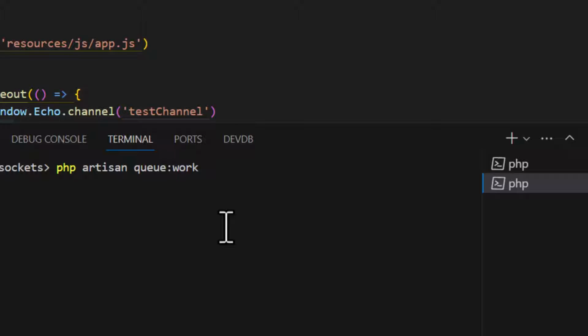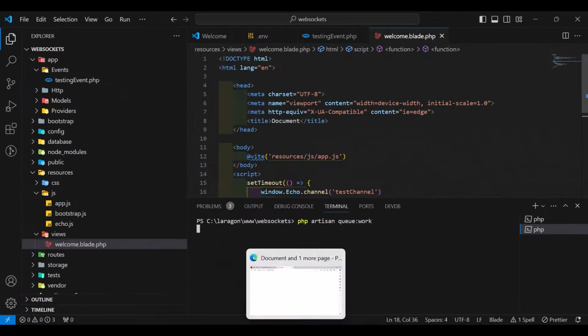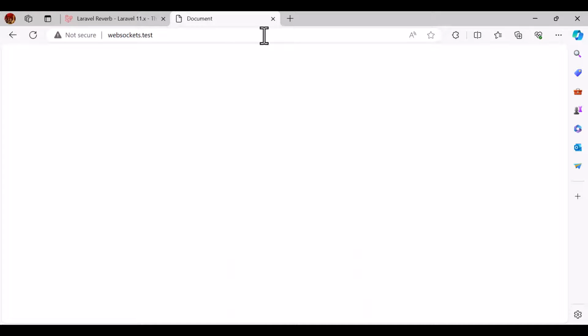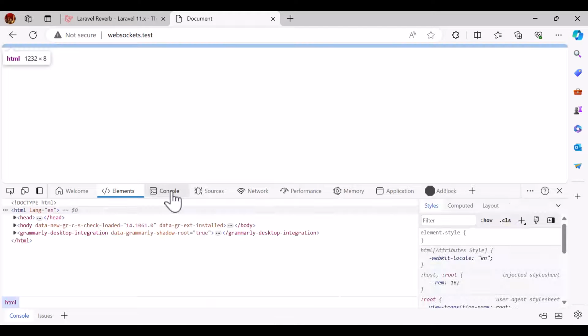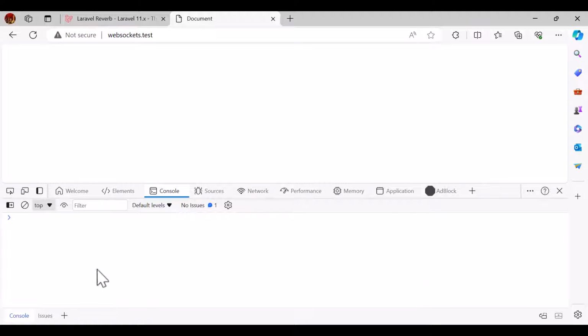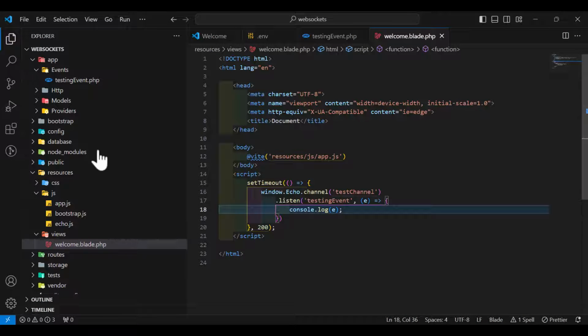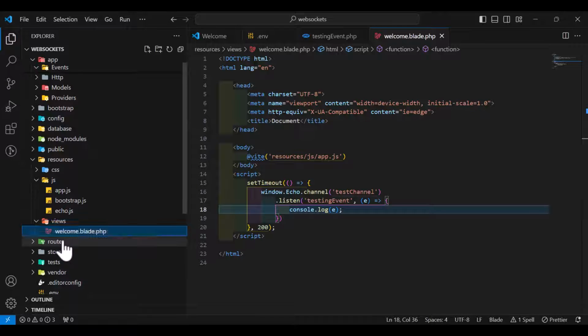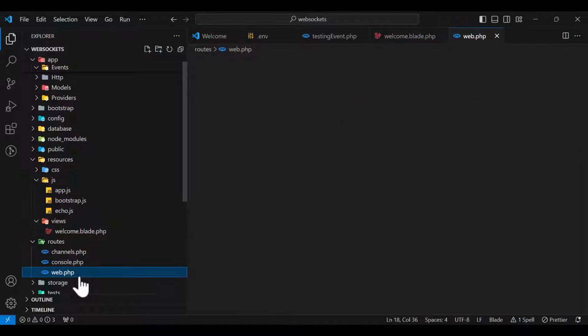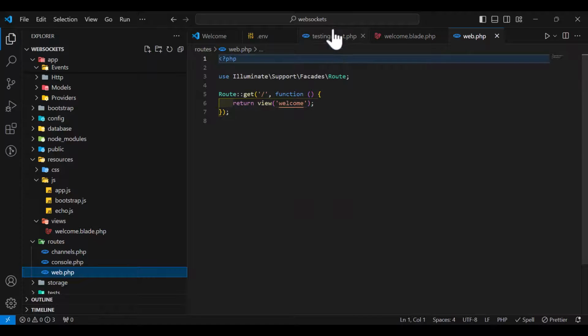Okay, so both of them are started. Now let's open our browser. Let's refresh our page and let's open the console. Okay, we don't have any errors in here, so it's a good thing. Now let's close this and go inside our routes to trigger my events.